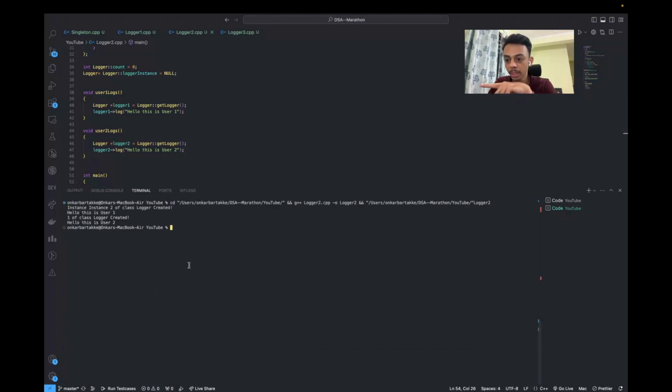Okay, so as you can see, instance 2 of class logger created, hello this is user1. Again it is instance 1 of class logger created, and hello this is user2. So as you can see, it created some garbage output, and this is because of context switching between the 2 threads. Let's try to run it again. It will create some different output.